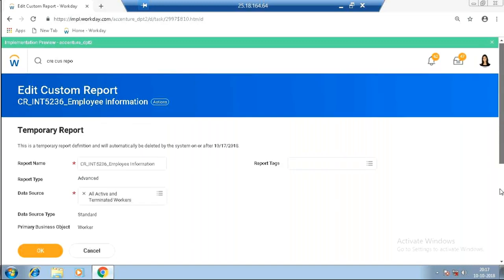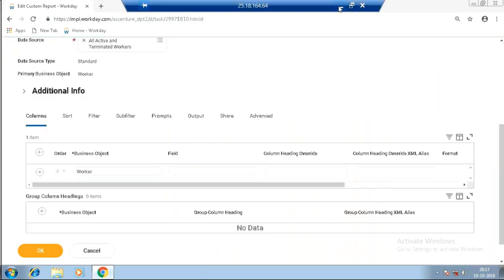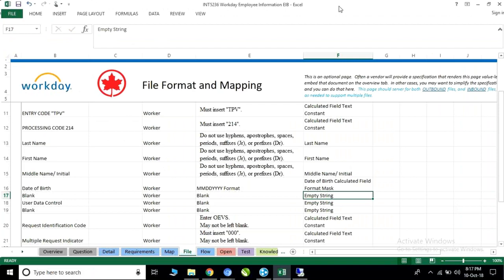Now there's one more thing. Whenever you create a custom report, before that try to create all the calculated fields so that you can directly use them in your custom report, or add a separate tab where you keep creating the calculated fields and keep adding them into your custom report. My first calculated field is a text constant which I have to build, that is a TPV. So I'll just duplicate this.